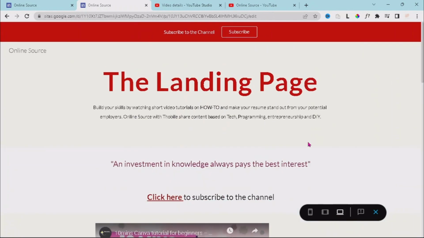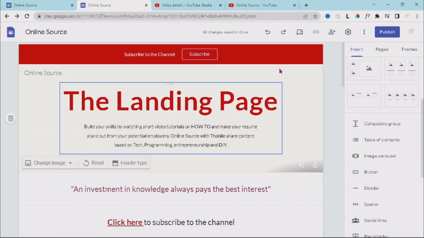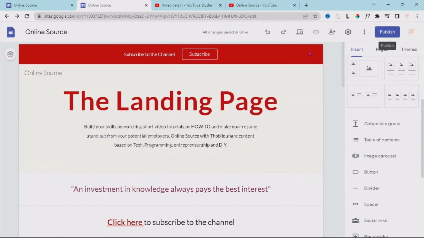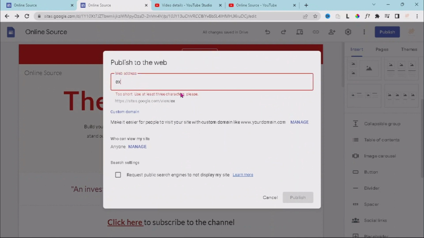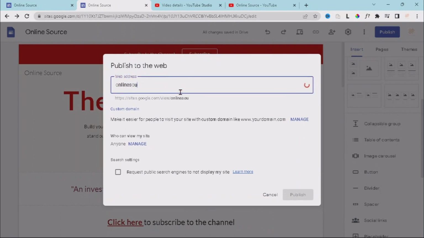So the next thing that I want to show you is how you can have this published. For you to publish this, you will need to click on the publish button from here, and then you will need to name your site. I already have a site called online source. Let me just call it online source example. Okay, as you can see, it's telling me that it's available.